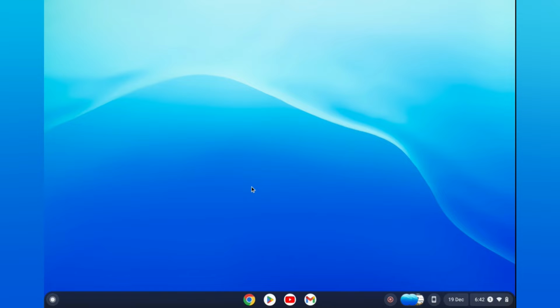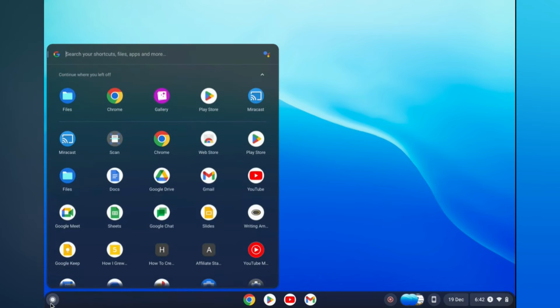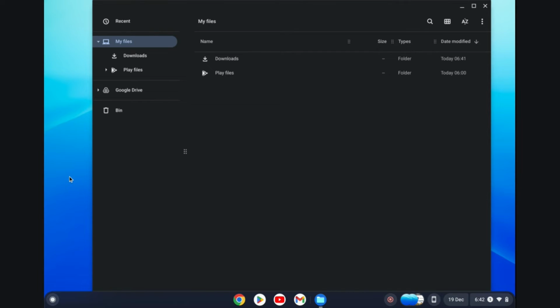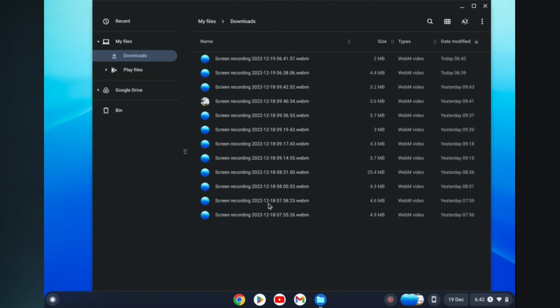The first thing you need to do is go down to the bottom left hand corner and tap on Launcher. Then from here you're going to tap on Files, or you can type in Files right here. Once you have found Files, you're going to open it. And let's say, for example, I go into Downloads and I delete something. Let me do that real quick for this example. And I deleted this item right here.